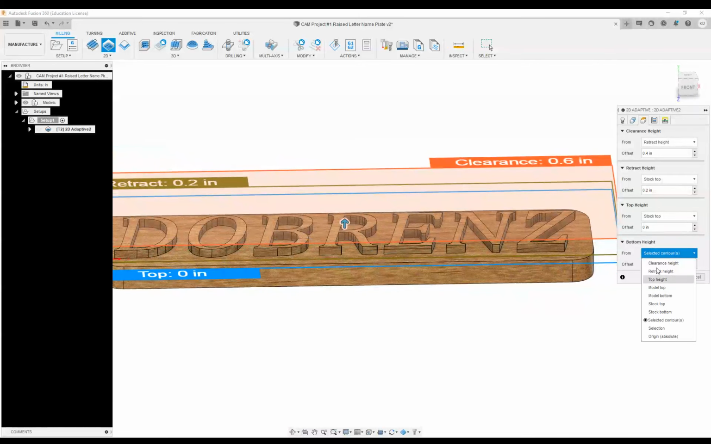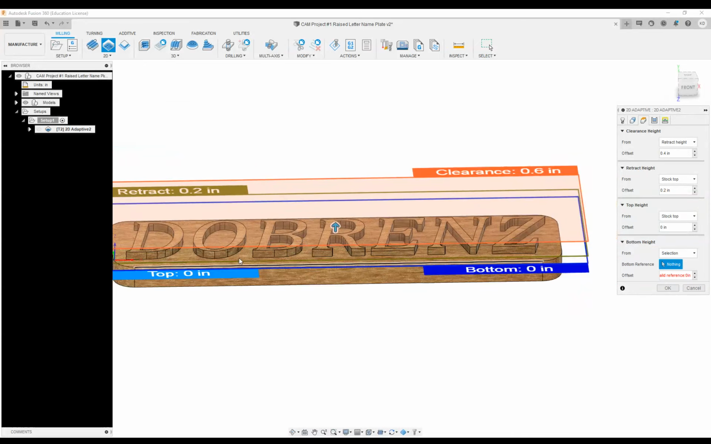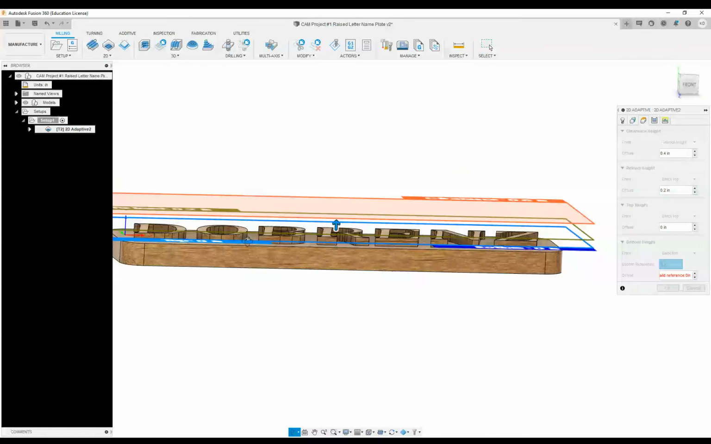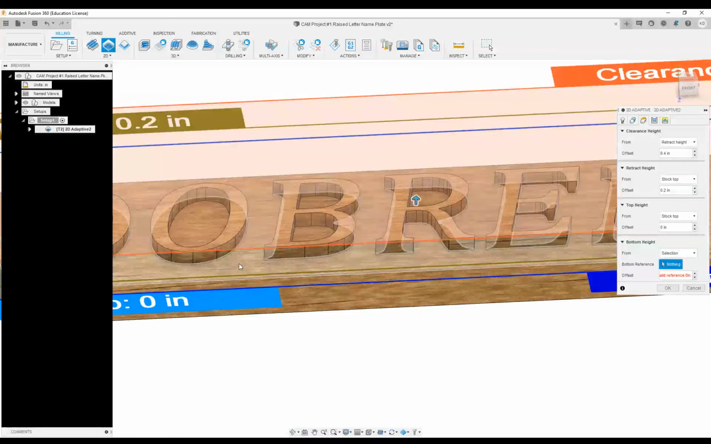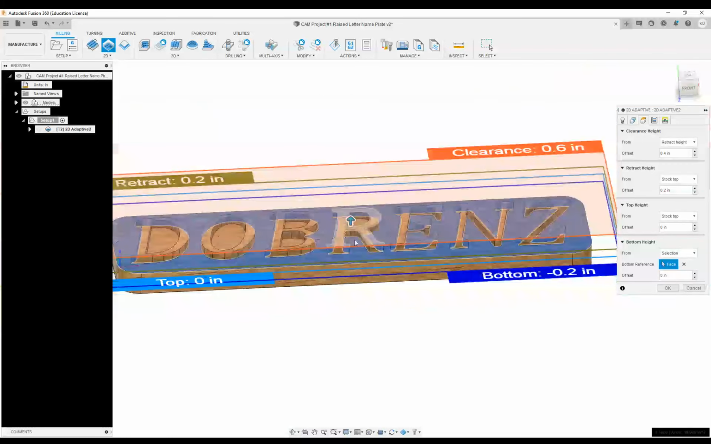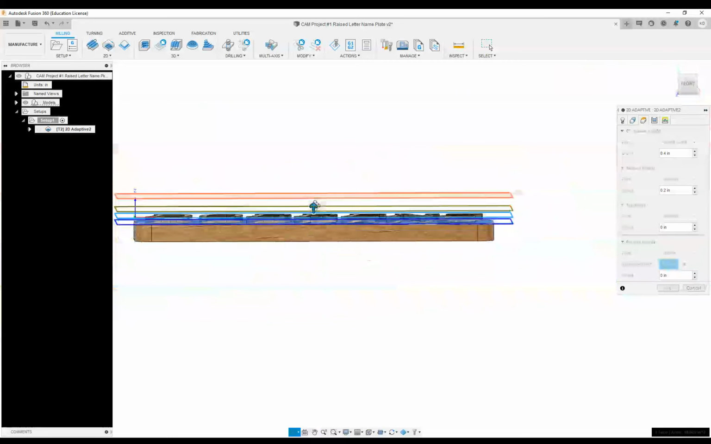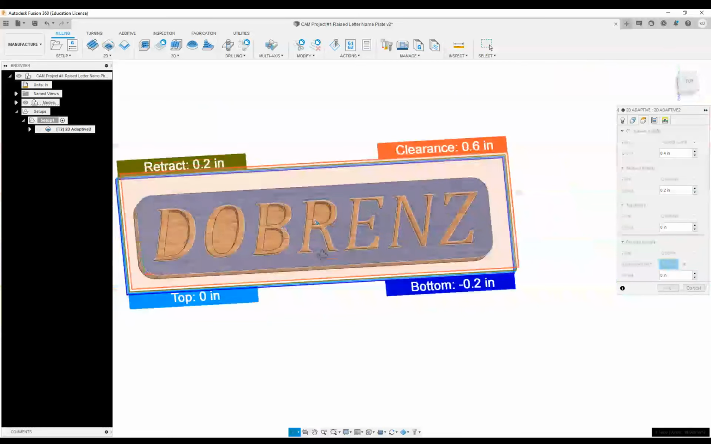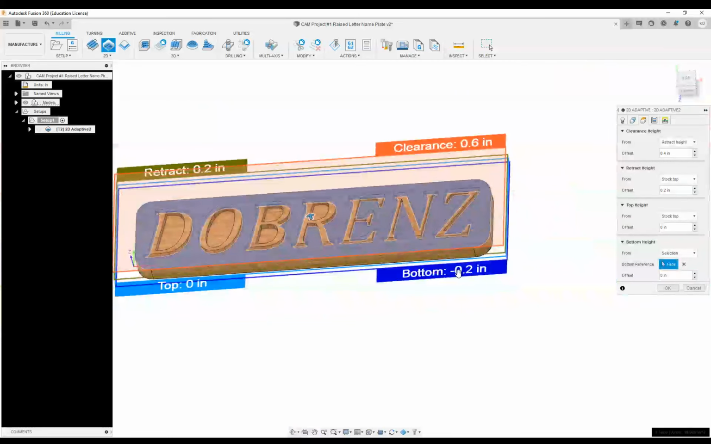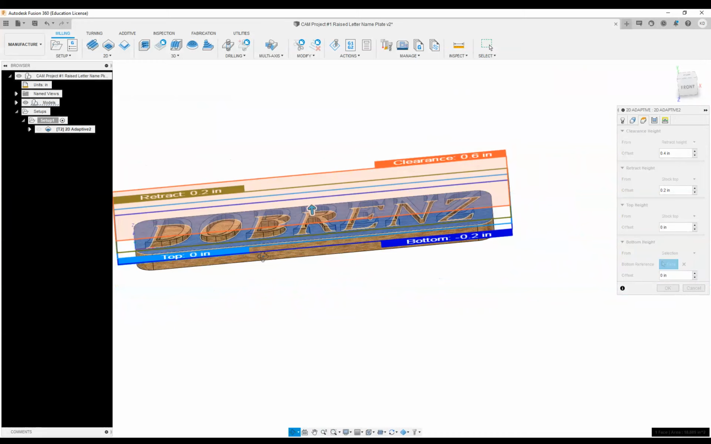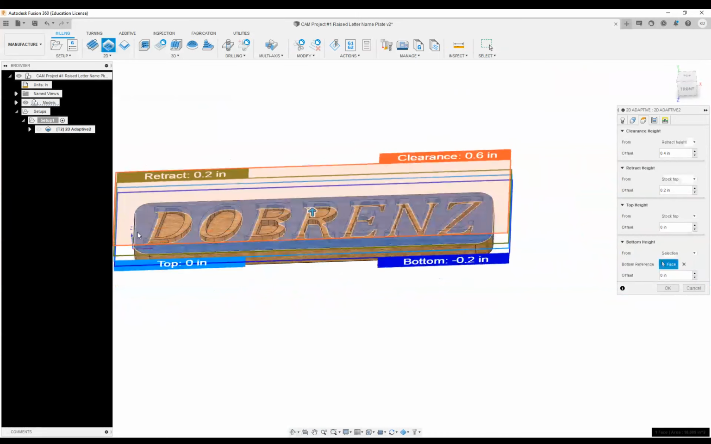What's really important is our bottom height. A lot of times we'll use the selection option, so I can select exactly which plane I'm machining to, which obviously is going to be this plane. Now you can see the bottom is now present, and it is saying essentially minus 0.2 inches from the top, or the zero height. And generally, we always treat the top of our material, the top of our stock, as 0. That is pretty much industry standard.